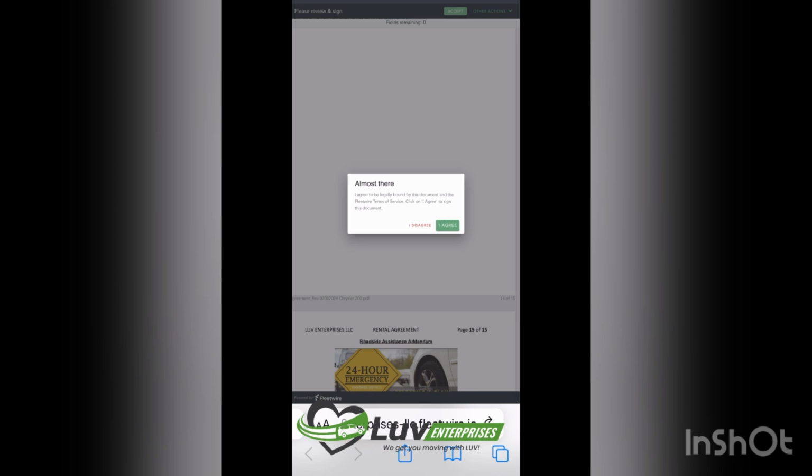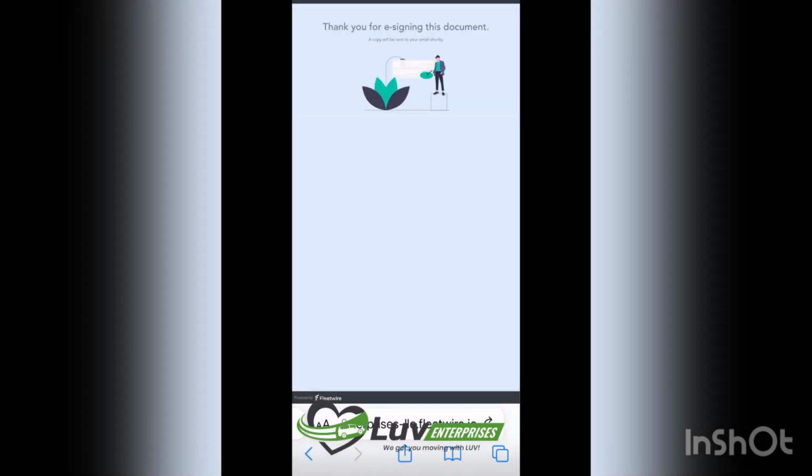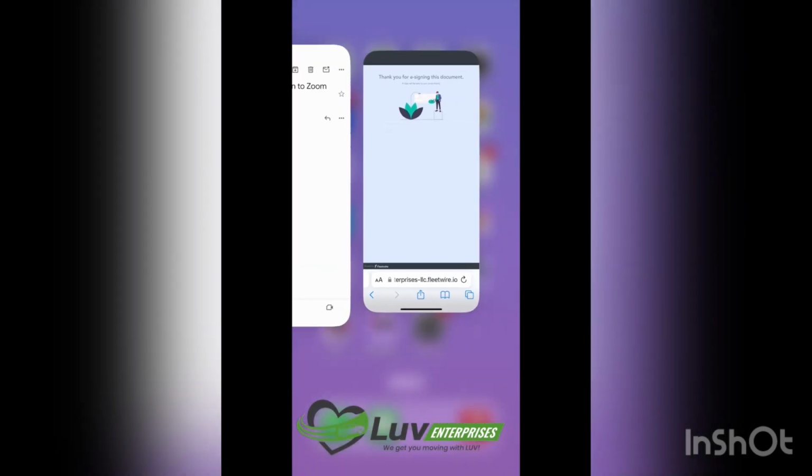So it's telling you almost there, right? I've completed everything I can do. You see the green accept. Okay. Then when you click that accept, it comes up and says almost there. Then it says, okay, wait a minute, I agree to all this. You click that. And then if you see, it says, thank you for e-signing this document. If you don't see that, it's not signed.